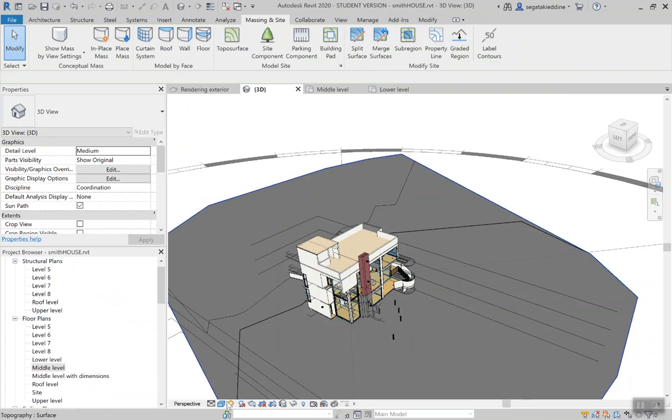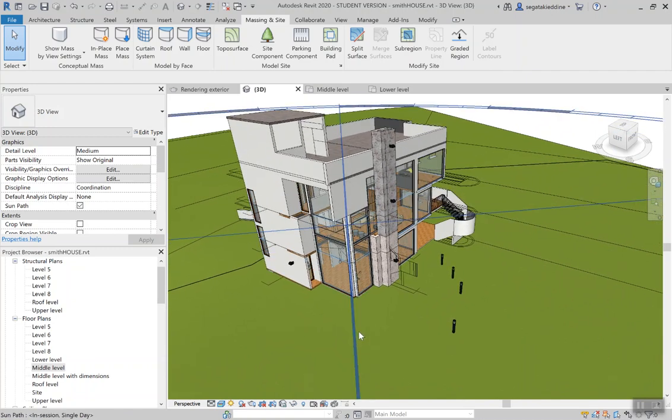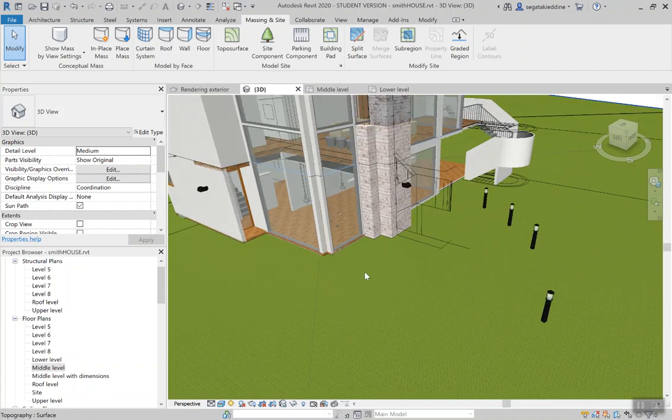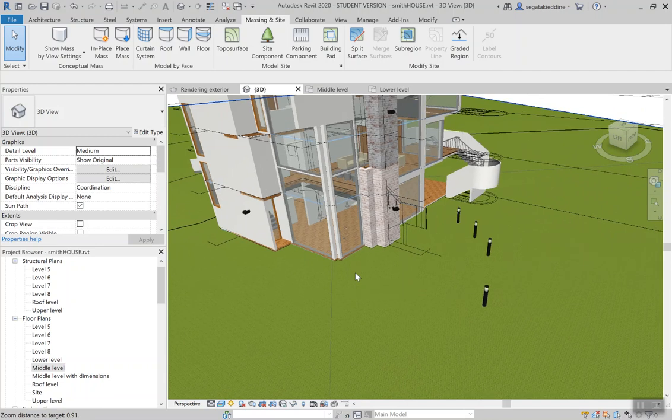Now I cannot see the color even though it's applied. If I put it realistic, I will see the color of the grass. As you can see, it's green. If I do the rendering, I will see even the texture. And even now there is texture anyway, but it's a little bit far. Yeah, so this is basically how to model the site and how to change its color.